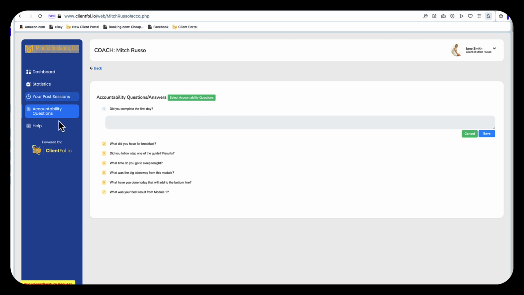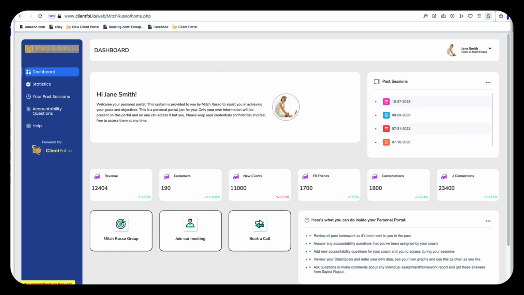Finally, at this point, we have everything there is to see, and this is really all the client needs. All they really need are the 4 things here. They need their past homework, their statistics, past sessions, accountability questions, and the buttons to reach whatever things that you want. That's what the portal looks like. And from here, it's time to get Clientfolio and see how the software works.